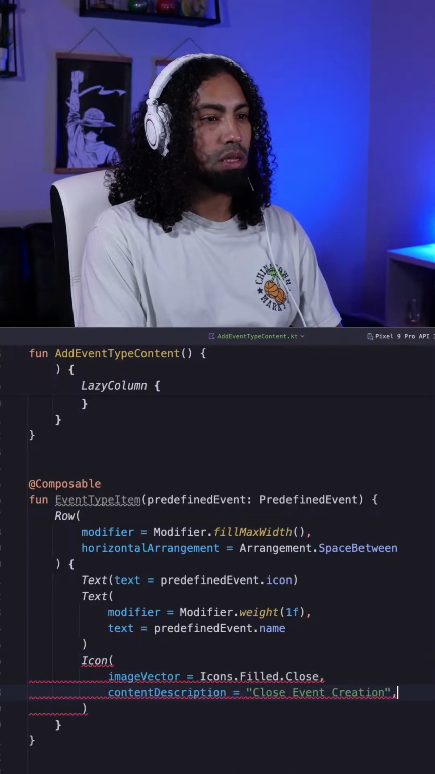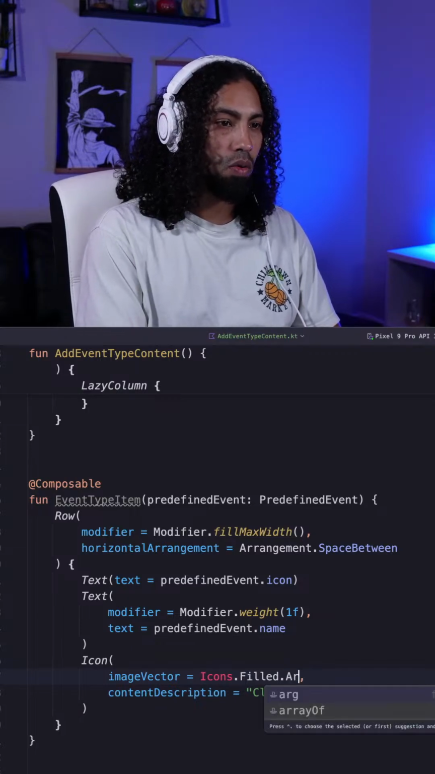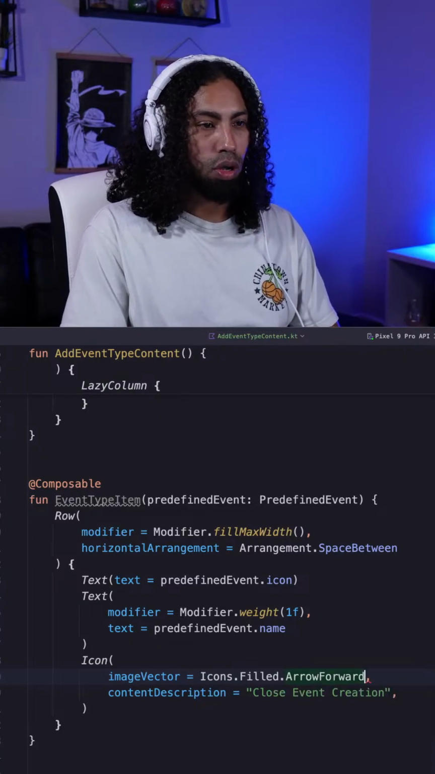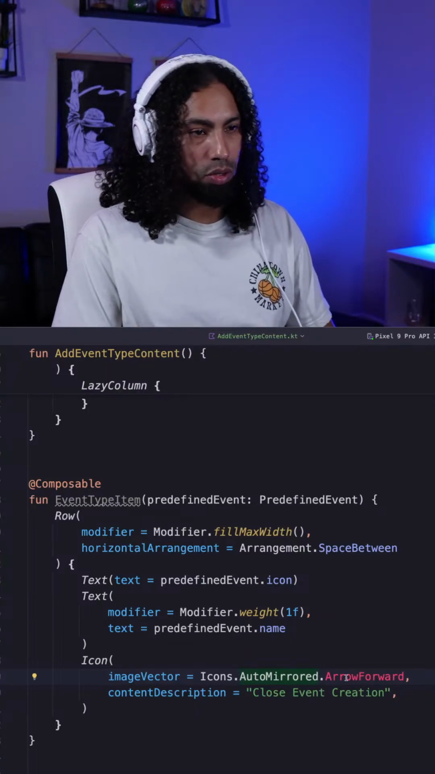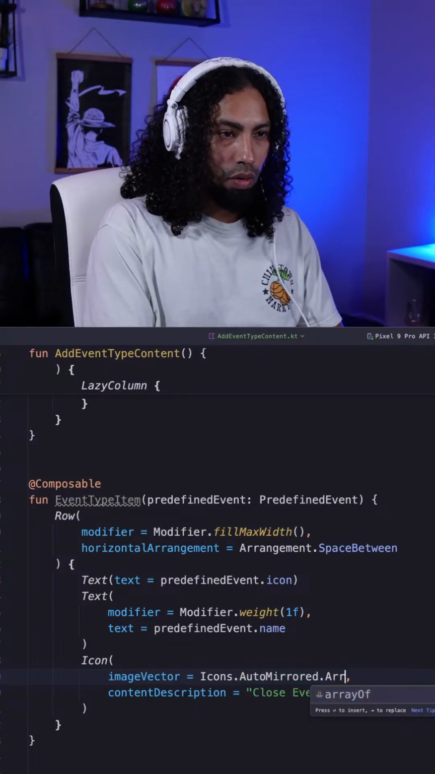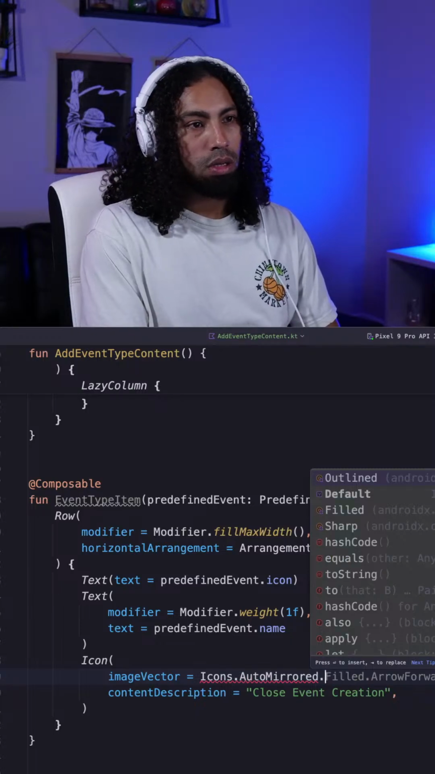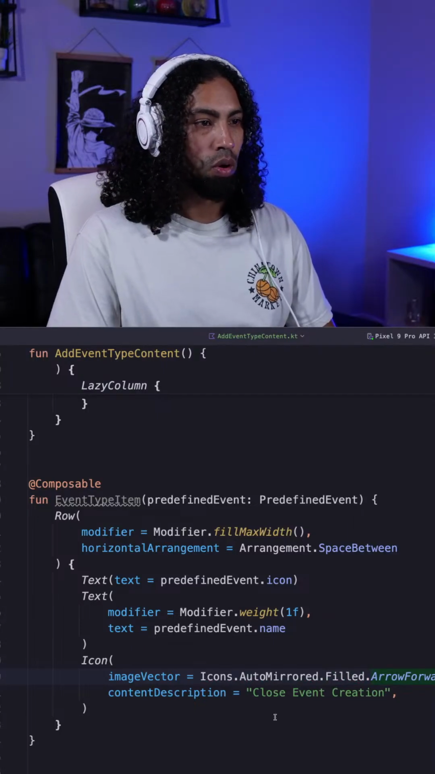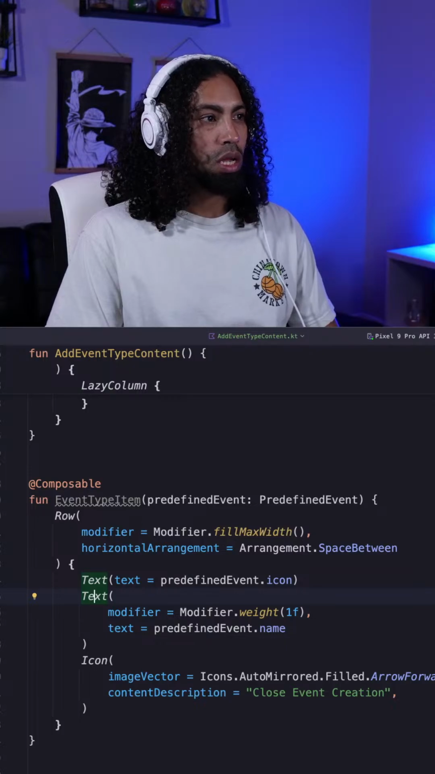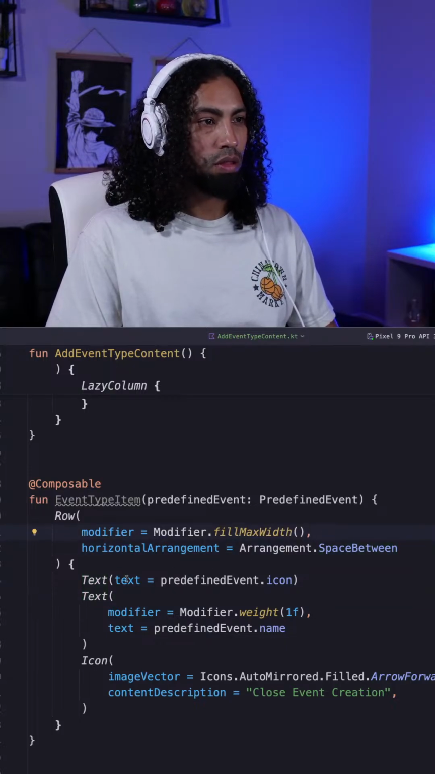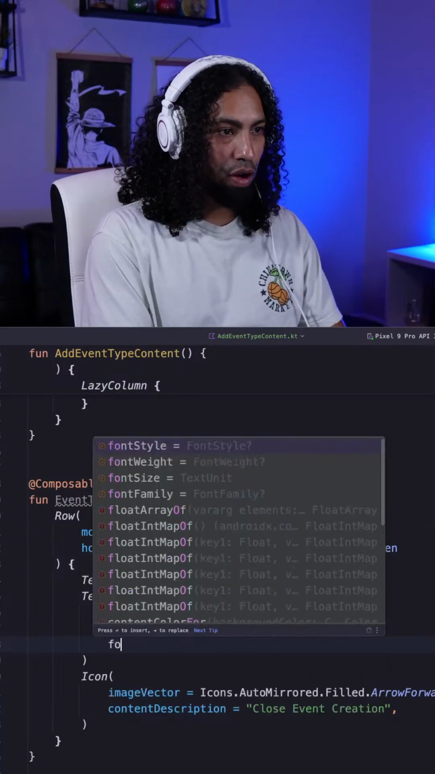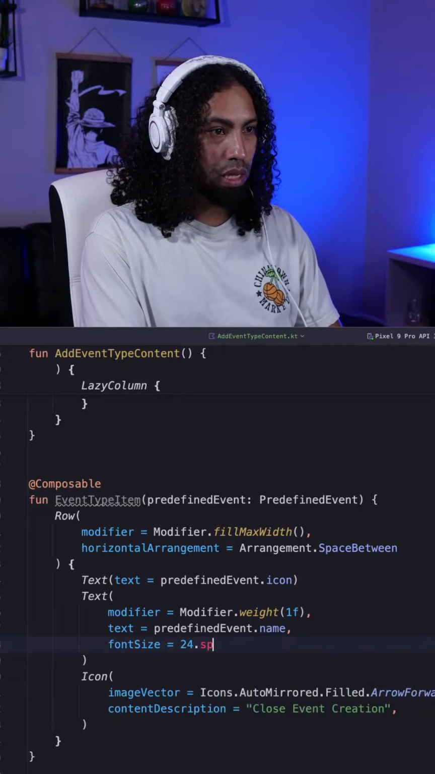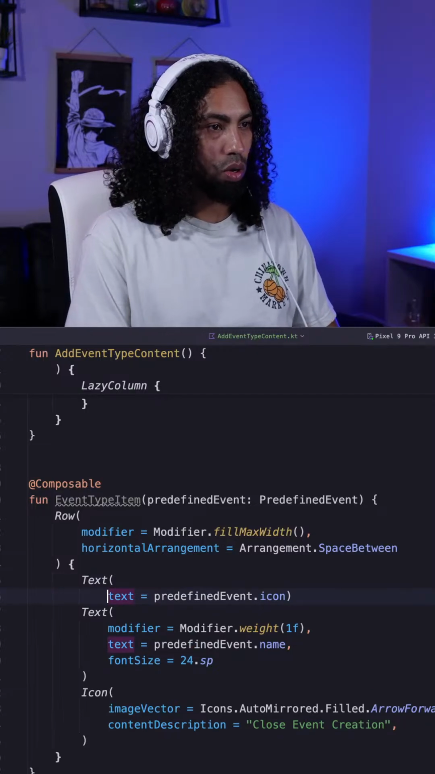And this icon is not going to be close, but it's going to be arrow. Arrow forward. You want it to be auto mirrored, don't you? Yeah. Not outlined. I want it filled. That arrow forward. Cool. So I have text, image. This is gonna fit the max width. The first thing is gonna be icon. We're gonna have this text. Well, let's add a font size here. So let's say this is 24.sp. And I want to bring that for this as well, I think.